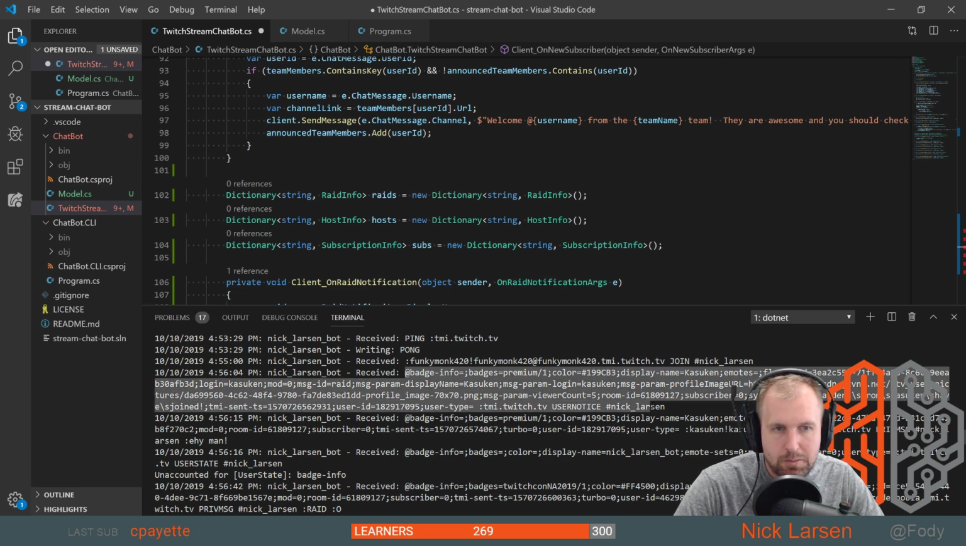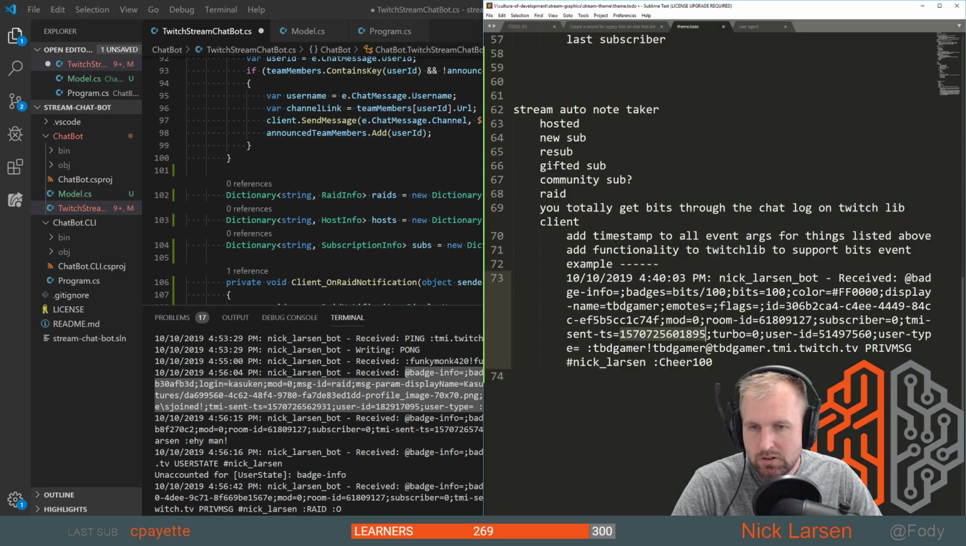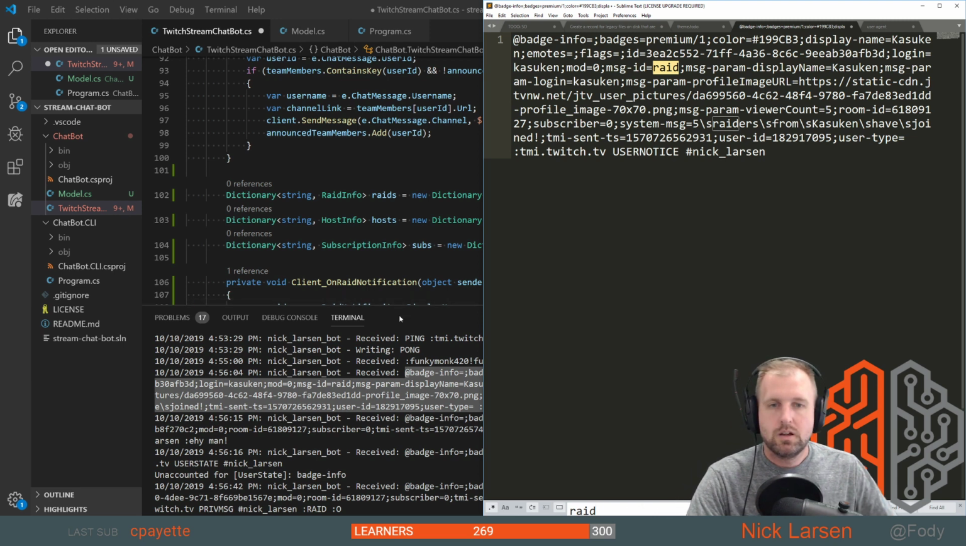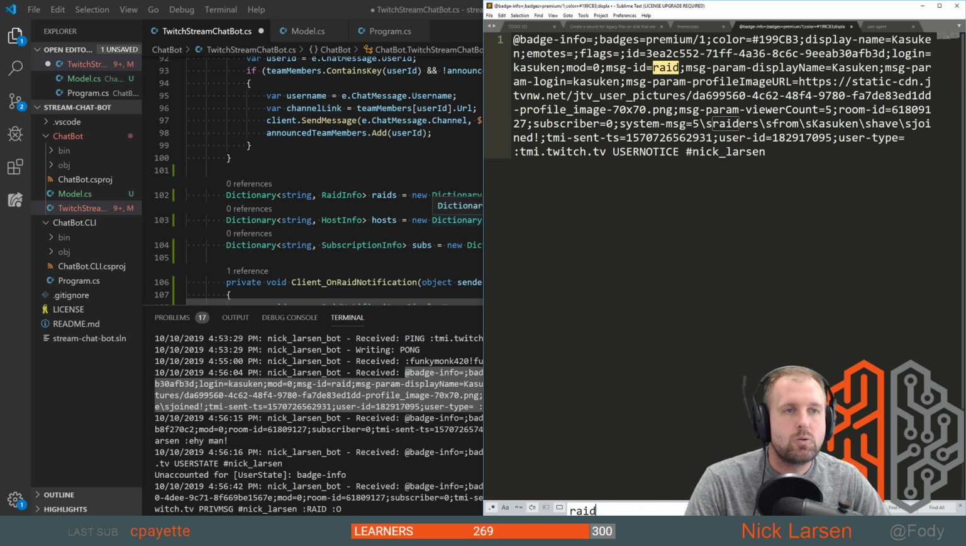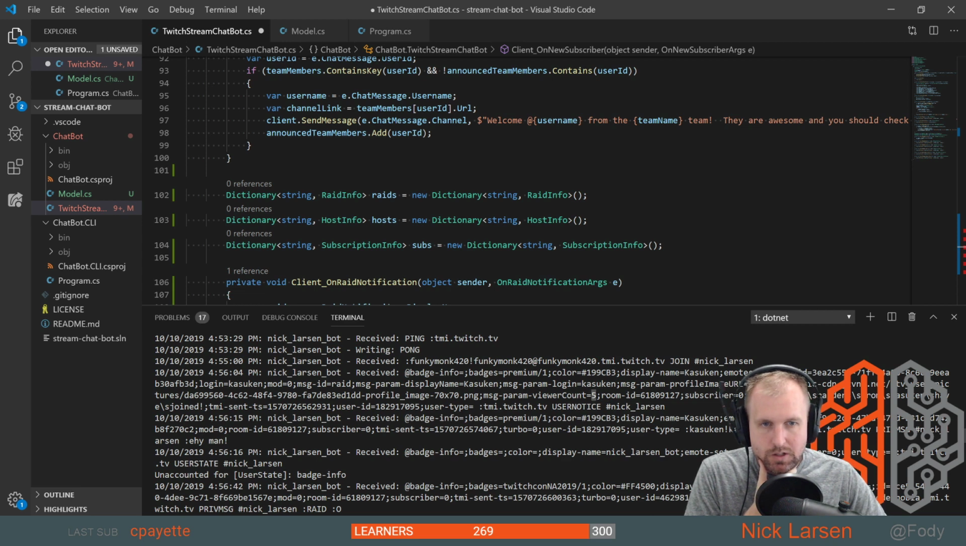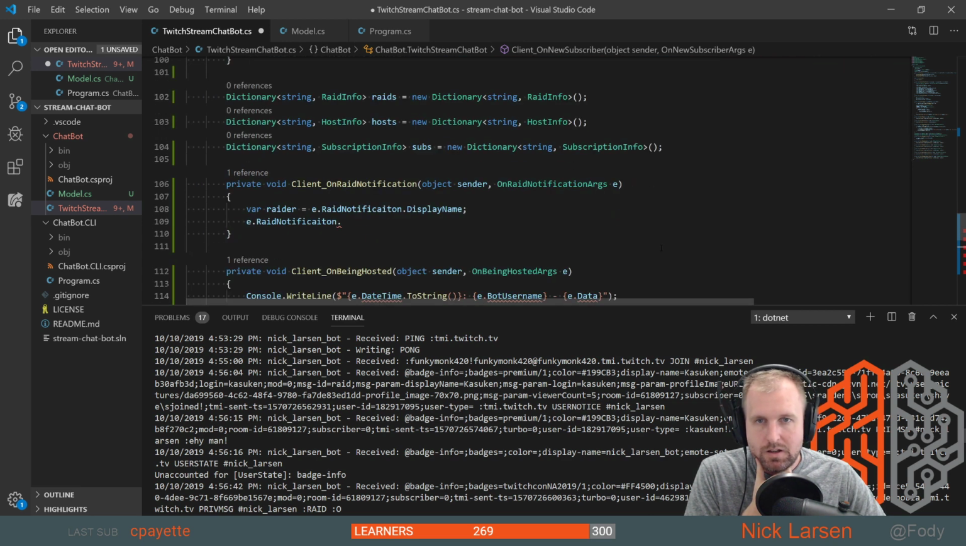Let's just copy and paste, and then do the old Control F. Raid. Oh, there it is. Message ID equals raid. Okay, alright. Got it. Raiders from Kasikin have joined. Got it. Okay. Message ID equals raid. And so I'm just going to go ahead and convert this viewer count to a number, I think. Maybe it doesn't really matter. We can just keep it as a string.